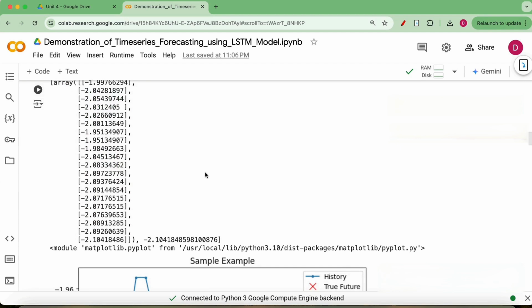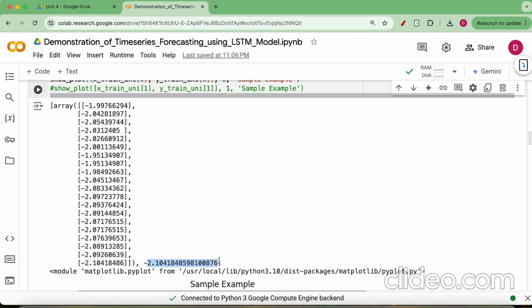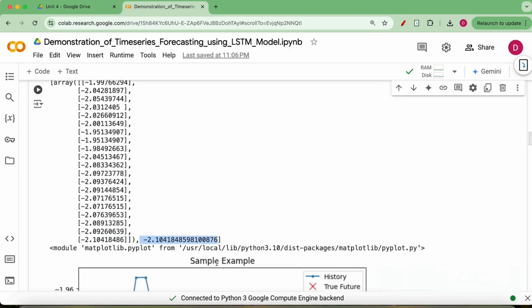Now here one array is created where the size of the array is 20. In this way there will be 2,99,000 arrays where the size of each array will be 20, and this is the array value, and the next one value will be the next predicted value for these 20 records. The next predicted value, the label, will be minus 2.10.